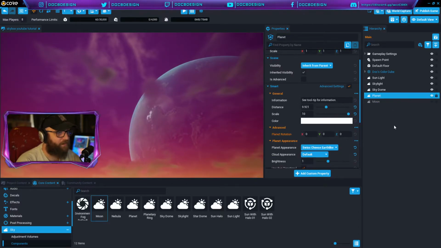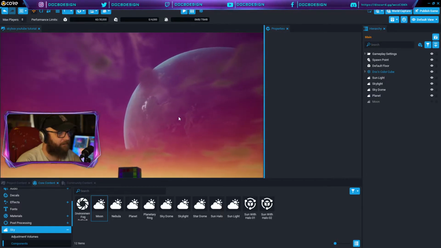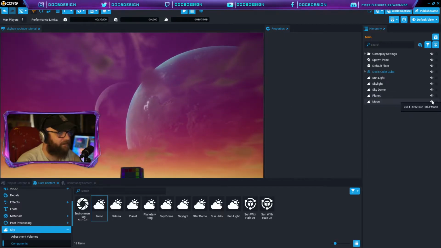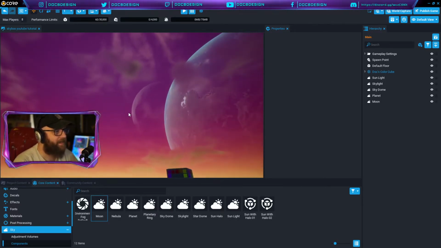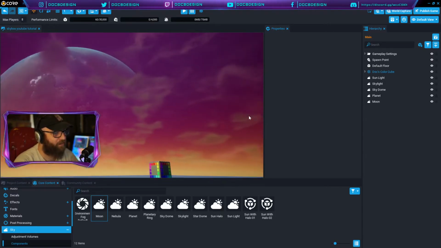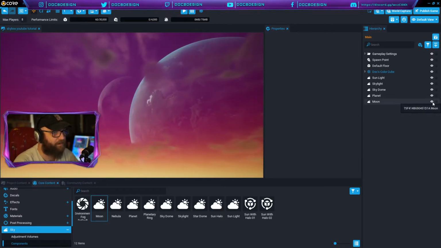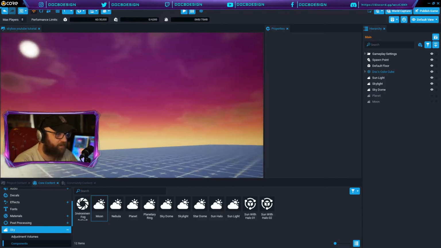If we take away that moon and we just look at this first planet, that looks great. Adding this moon back behind it really adds another layer of depth to your sky and will make players feel like they're in a pretty vast universe compared to if you just leave your sky empty.